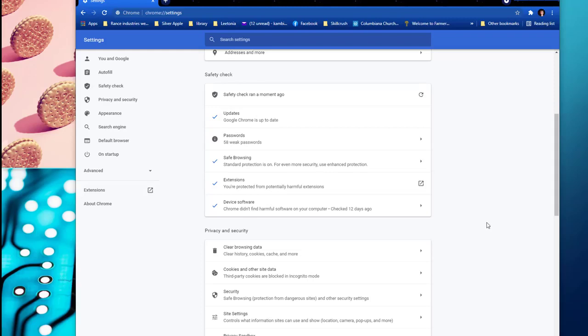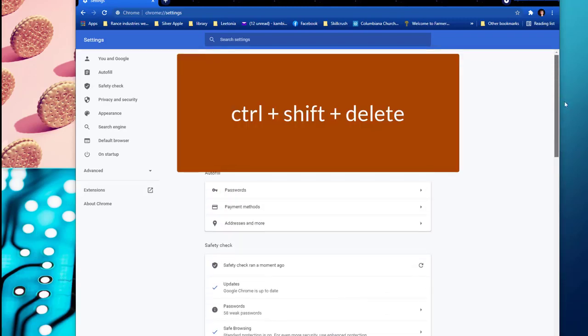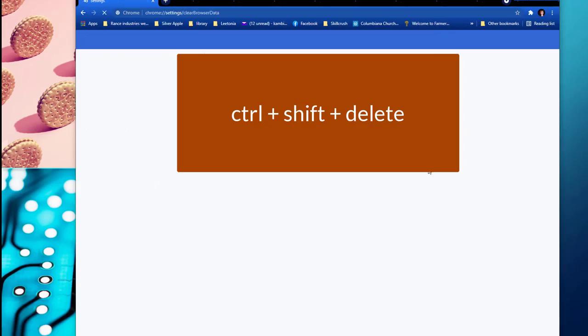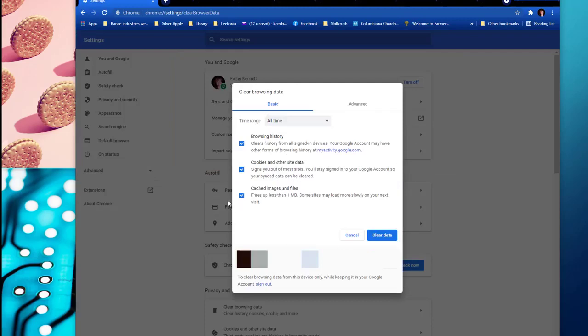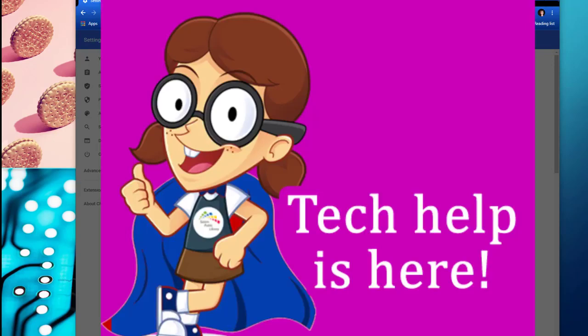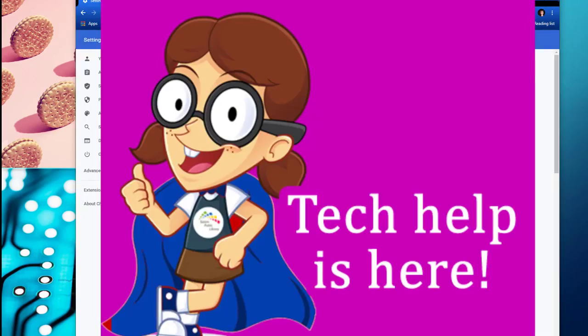So hopefully this is helpful to you and that you learned how to clear your cookies. One other thing that I want to show you really quick is a shortcut. The shortcut to that menu is you can hit Control, Shift, and Delete, and then it'll pop you right up to that menu. And you could even go to advanced if you want something more specific. So happy cookie deleting.